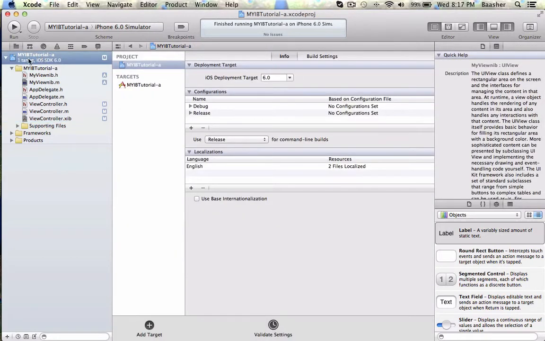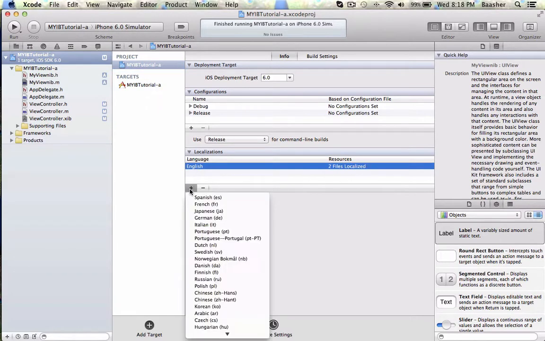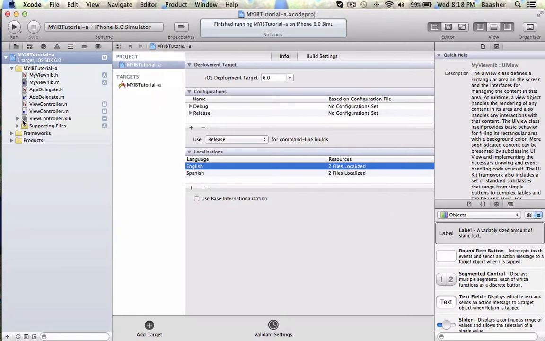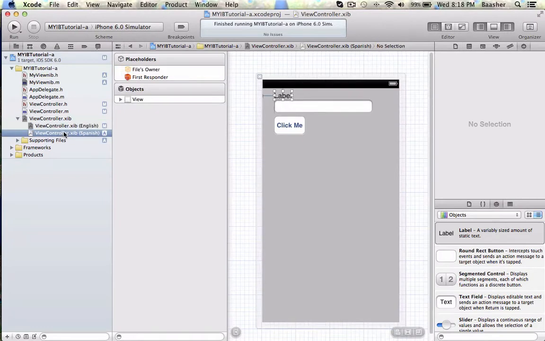You click on your project right here, then up here, info tab. Here's the localization. English is the only language right there. It has two files. Click on this plus sign, select your language of your choice, click finish, and look what it did. Now there are two nib files. It just copied your nib file. Here's the English one, here's the Spanish one.